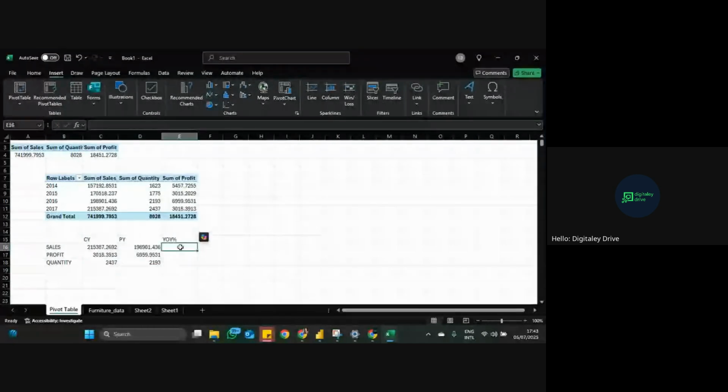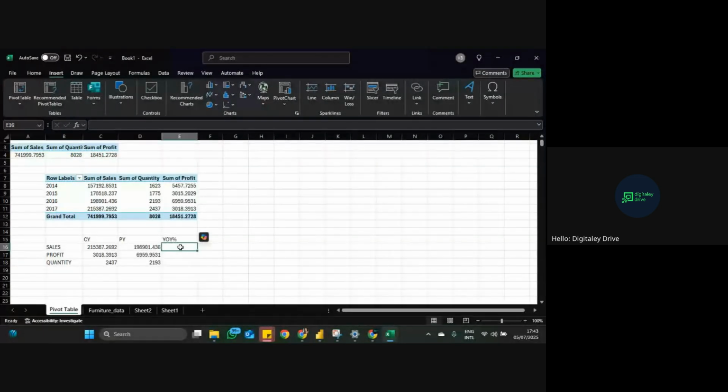So now this is pretty much where we calculate again. Year on year is, just in normal mathematics, your current year minus your previous year, over your previous year, right?